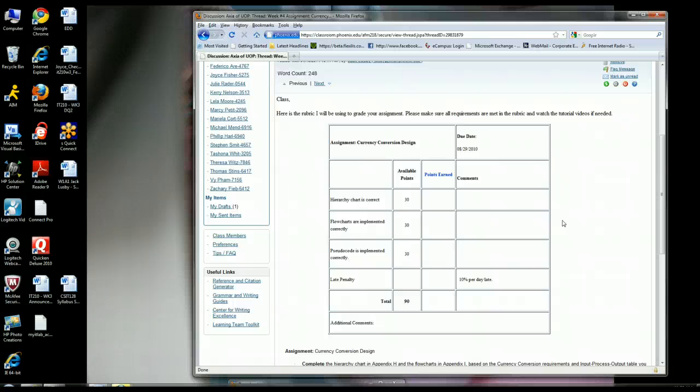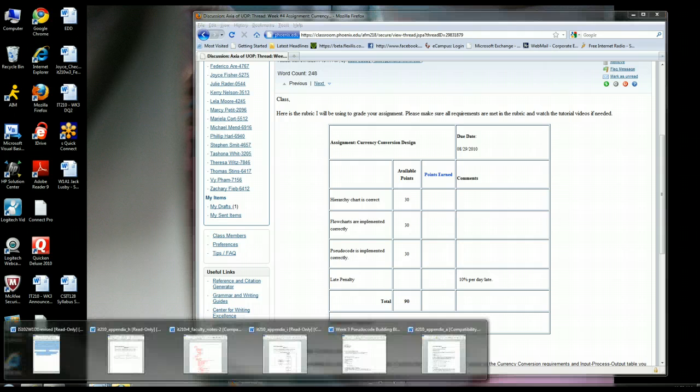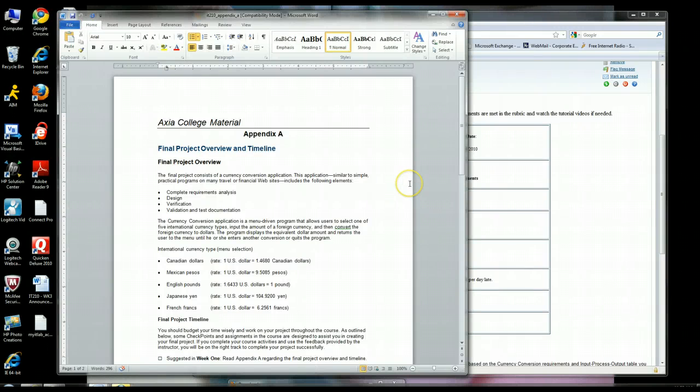So first, let's take a look at Appendix A, and this was mentioned at the very beginning of this class. This appendix is basically about your final project, your overview of your final project, and that's what all of these 90-point assignments are based on. Is this Appendix A? Okay.